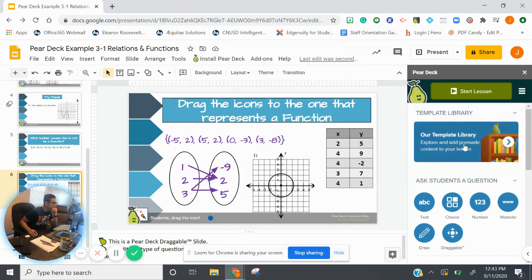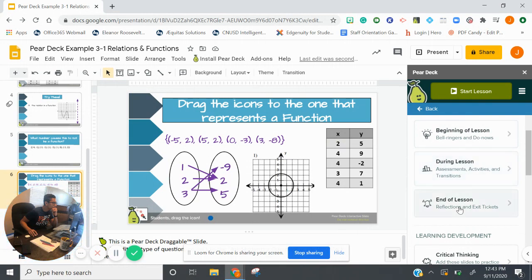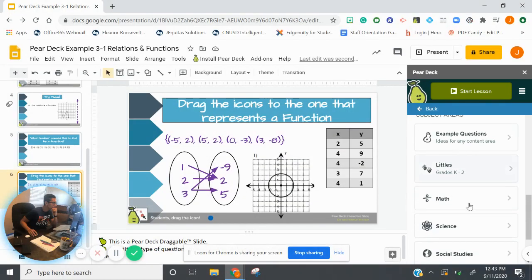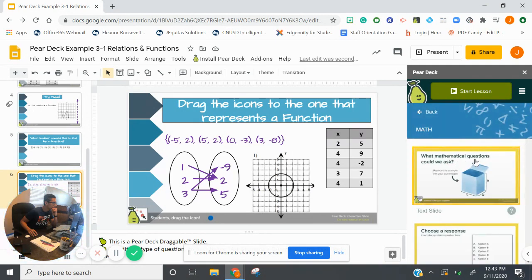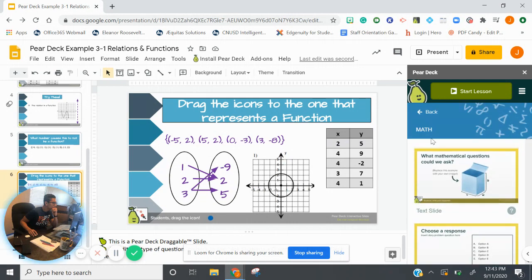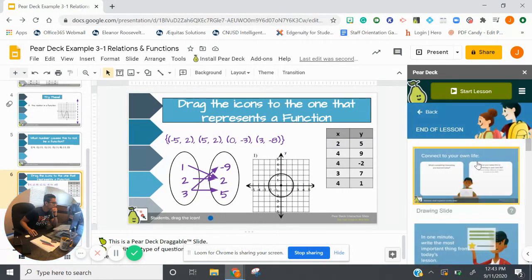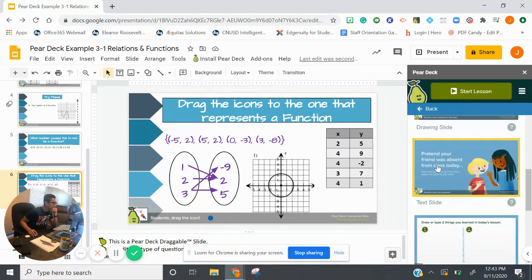You could also go through the template library. They do have some good stuff on here. They have beginning of the lesson, so like warm-ups and stuff, during the lessons, end of the lessons, like a summary. They do have a math template section here, so if you're interested in that, there are some on here. And what these will do, so let me go ahead and add one of these. I like to add kind of the summary one.